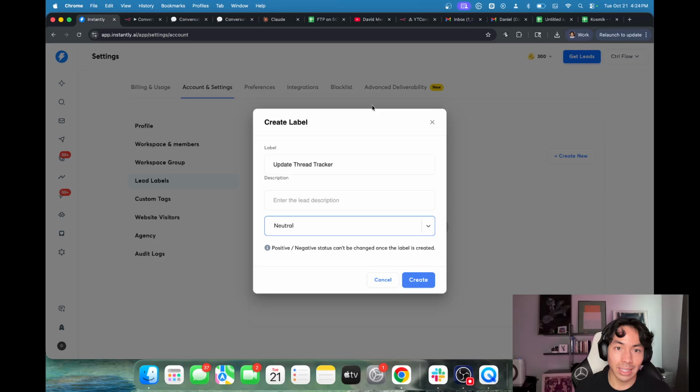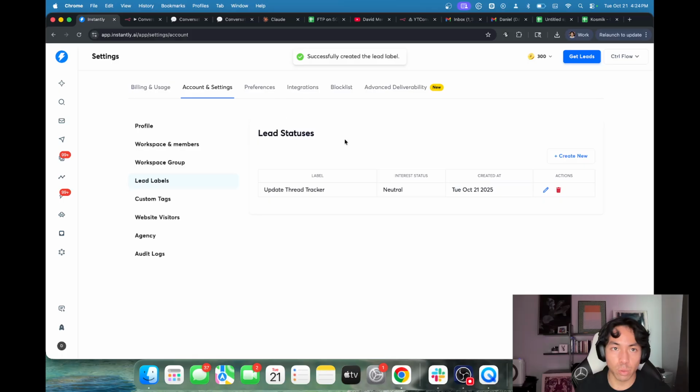So this label just acts as a button. You just need to remember to update the label whenever you send a reply if you want it to update in your conversations tracker. From here, I'm going to go back to the workflow.